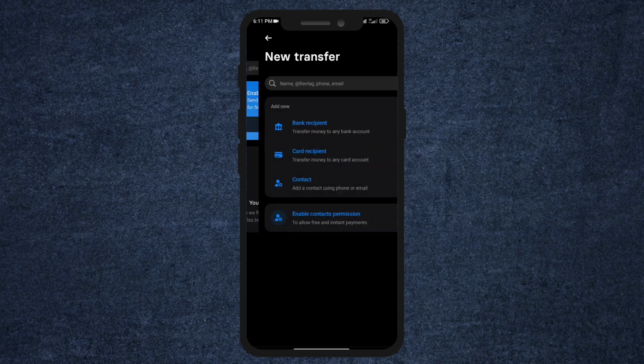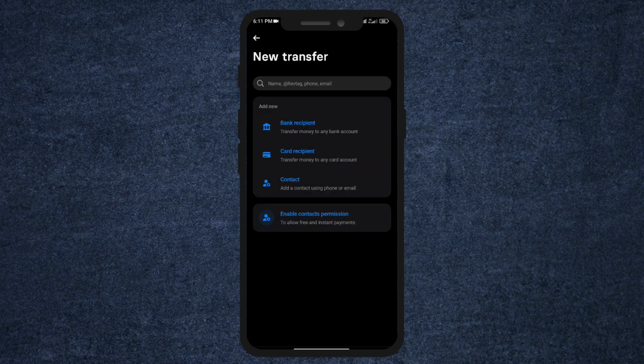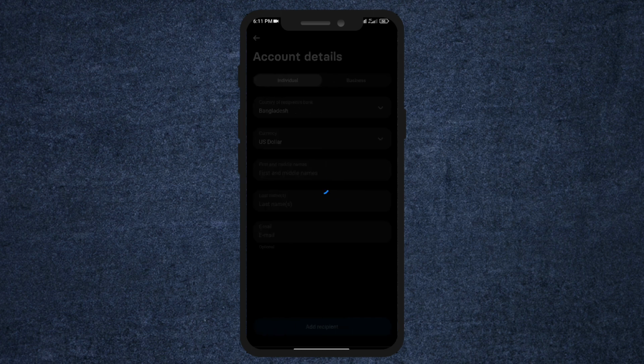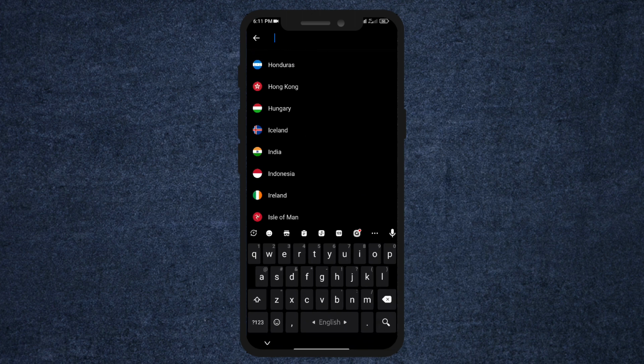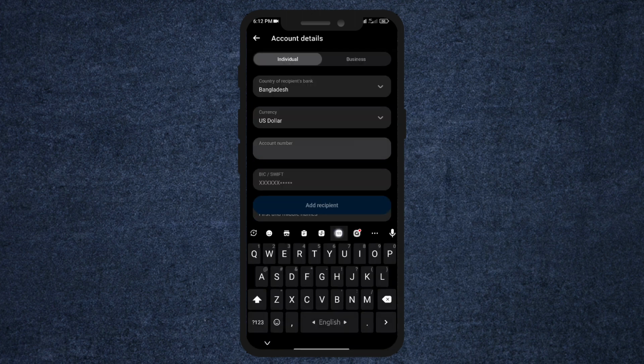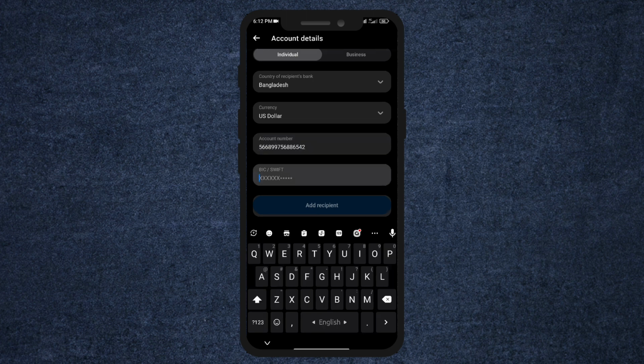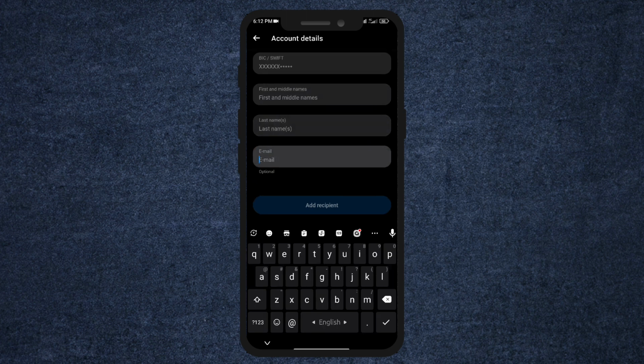Click on the transfer option. There are many payment options, like bank, card, contact, etc. Here, I'm showing you some functions of the bank option. First, you'll need to fill in your country name, currency, etc. with all your information. You have to give your bank account number and SWIFT code. So far, I've shown you how you can do transactions with the bank.